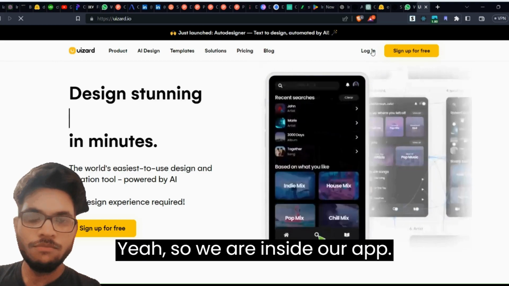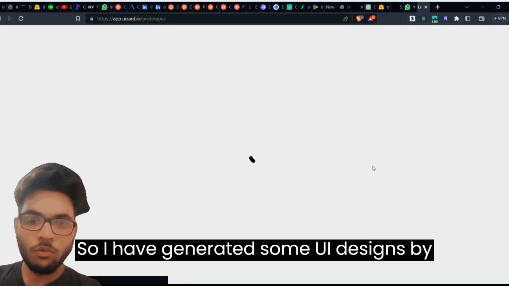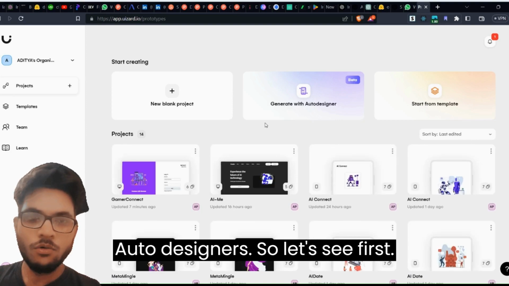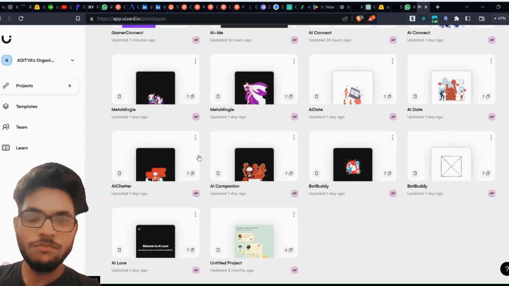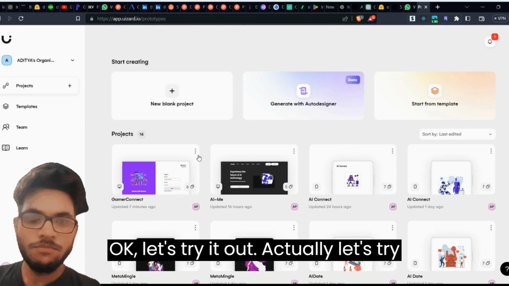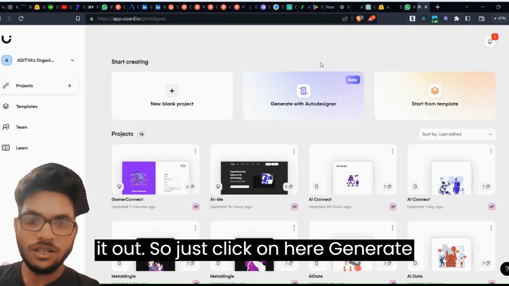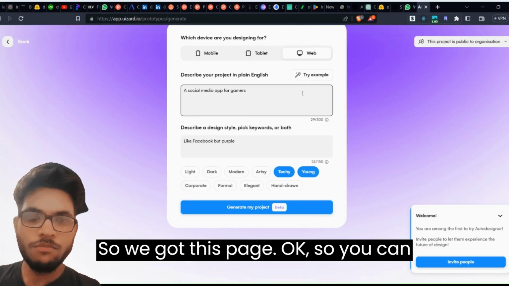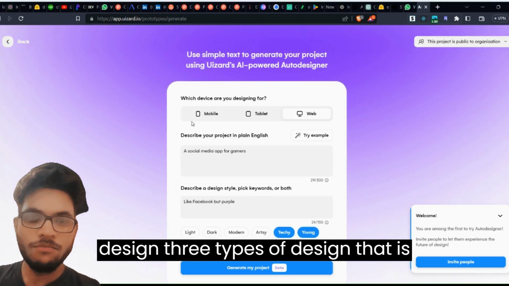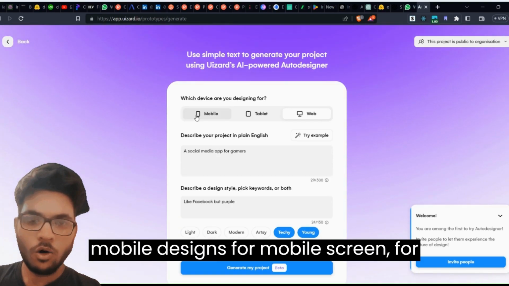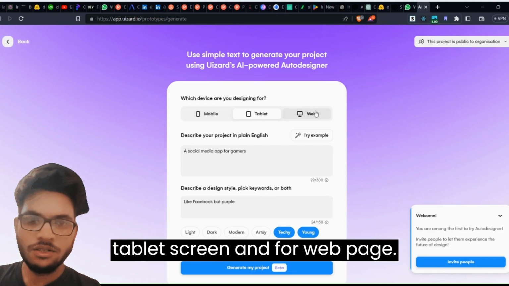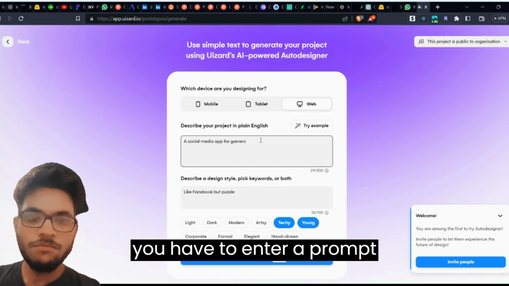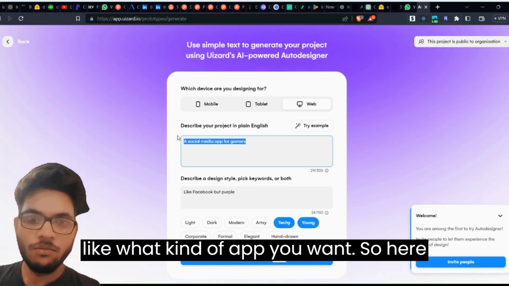Yeah, so we are inside our app. I have generated some UI designs by using that feature, that is generate with auto designer. Let's try it out. Just click here, generate with auto designer. So we got this page. You can design three types of design: mobile designs for mobile screen, for tablet screen, and for web page. Here you have to enter a prompt, like what kind of app you want.